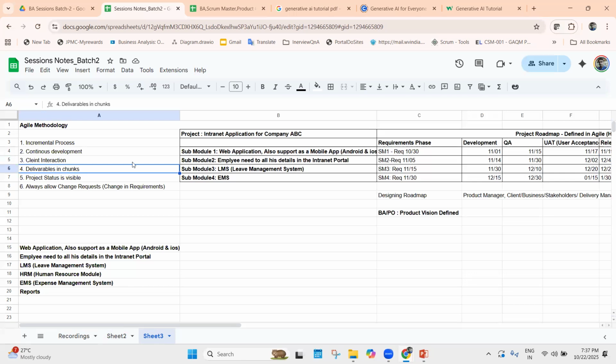Deliverables in chunks means we have split the project into 4 submodules, and we are delivering the project in the form of chunks, in the form of pieces. For the first release, we will have submodule 1. For the second release, we will have submodule 2, plus, in addition, any change requests or improvements that need to be done for submodule 1. So we are not delivering the project in a single phase, we are delivering it in the form of chunks.